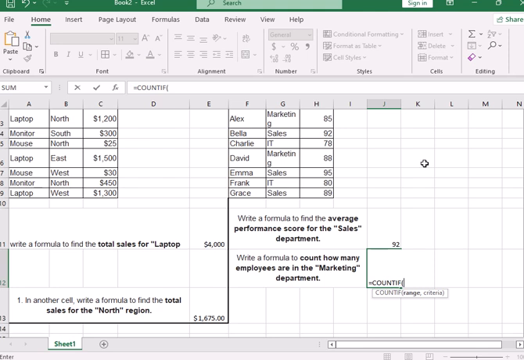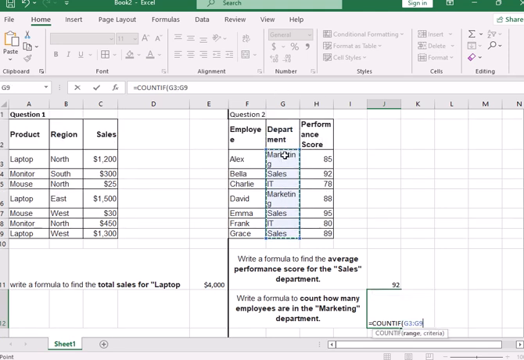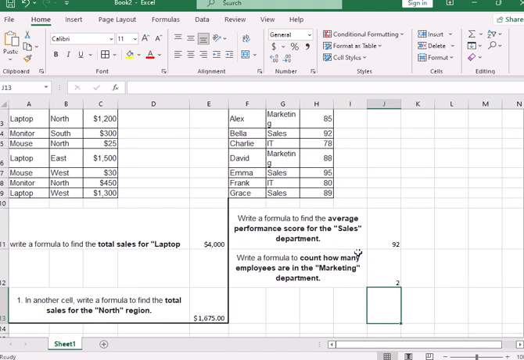Tab open, COUNTIF, then what is the range? Department is the range. And then what is the criteria? What's the condition? Marketing department. So marketing. Close your quotes, close your brackets. There you go. So there are 2 employees in the marketing department.